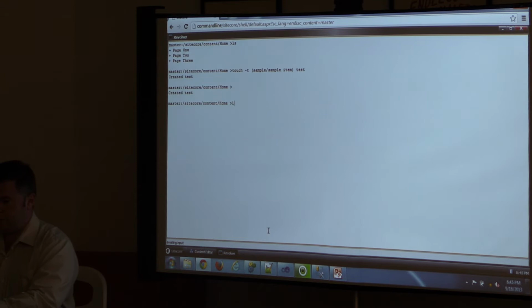And boom, create a test. Here it is. It lives. I created 2 tests. It lives right underneath home. Now I pressed enter twice. Oops.